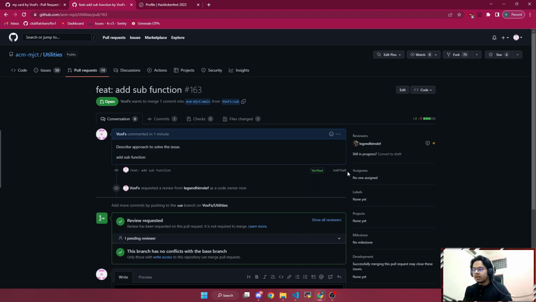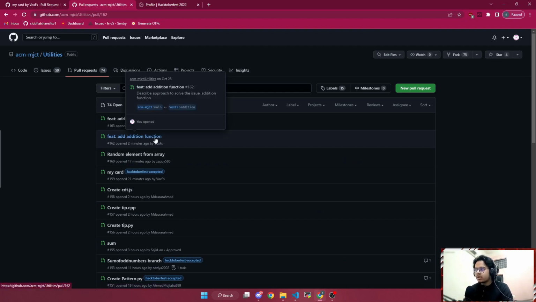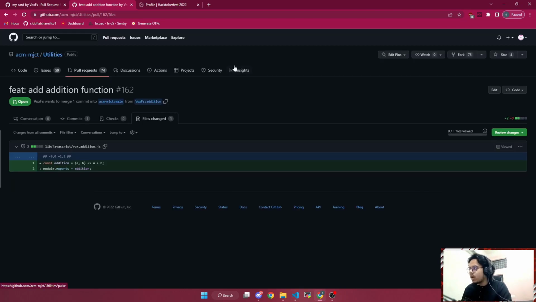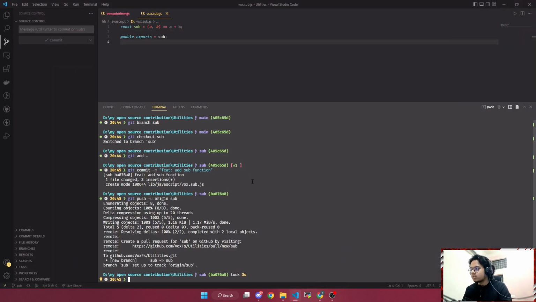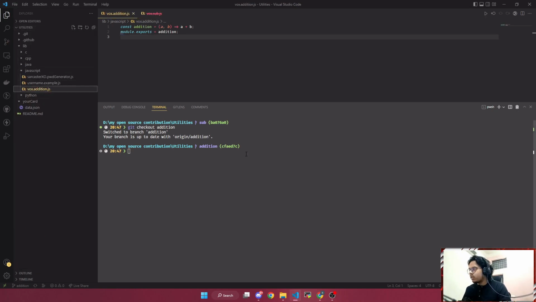Okay, so this was my third pull request. Now what if I want to edit? I have created 3 pull requests, right? What if I want to edit my addition function? Okay, I have made my changes and I have created a pull request, but let's suppose I made some mistake and I want to edit this pull request. What I can do is check out to the addition branch, git checkout addition, and just edit your changes.